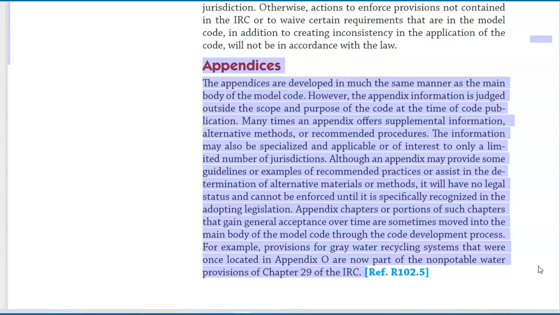Although an appendix may provide some guidelines or examples of recommended practices or assist in the determination of alternative materials or methods, it will have no legal status and cannot be enforced until it is specifically recognized in the adopting legislation. Appendix chapters or portions of such chapters that gain general acceptance over time are sometimes moved into the main body of the model code through the code development process. For example, provisions for gray water recycling systems that were once located in Appendix O are now part of the non-potable water provisions of Chapter 29 of the IRC. Ref. R102.5.